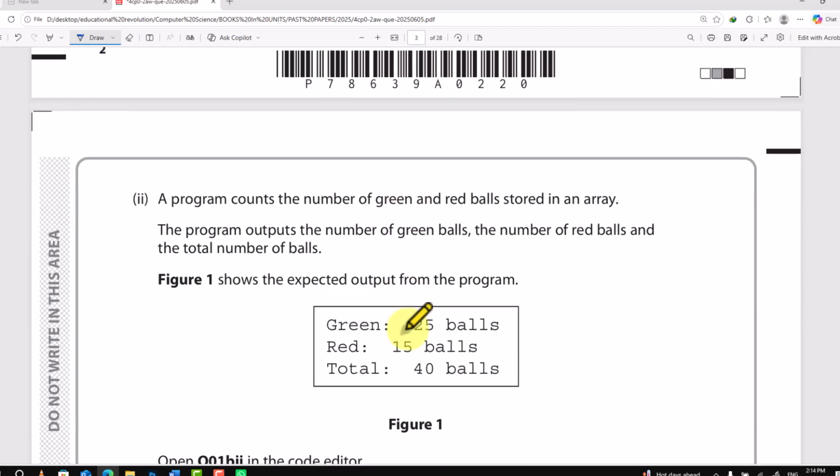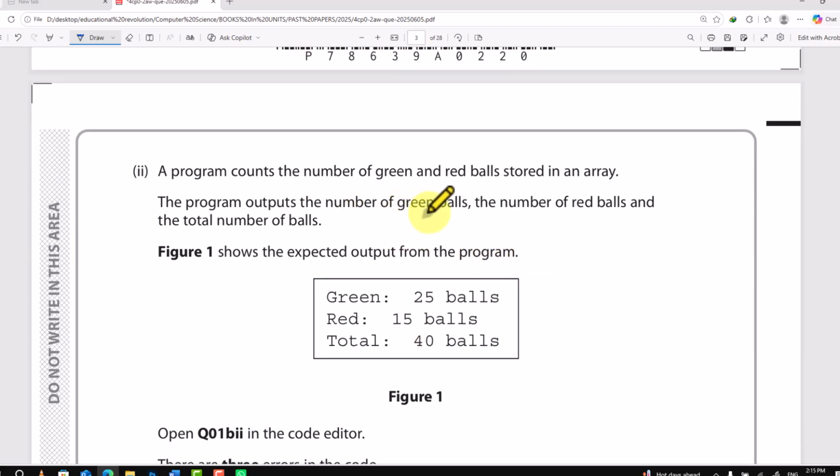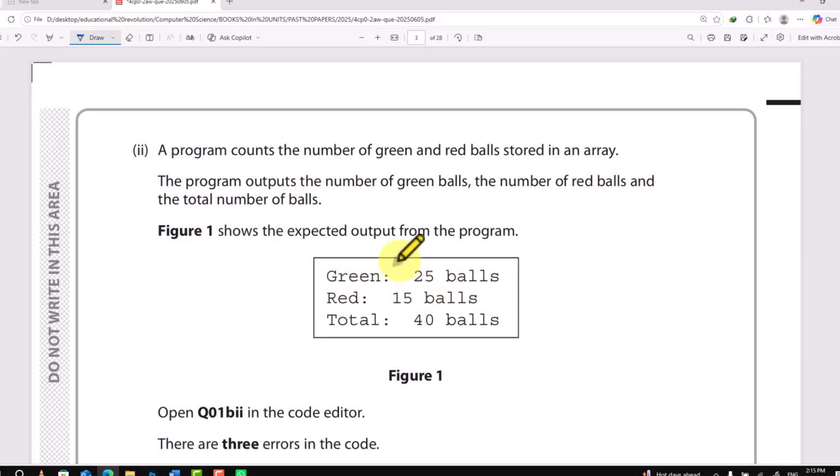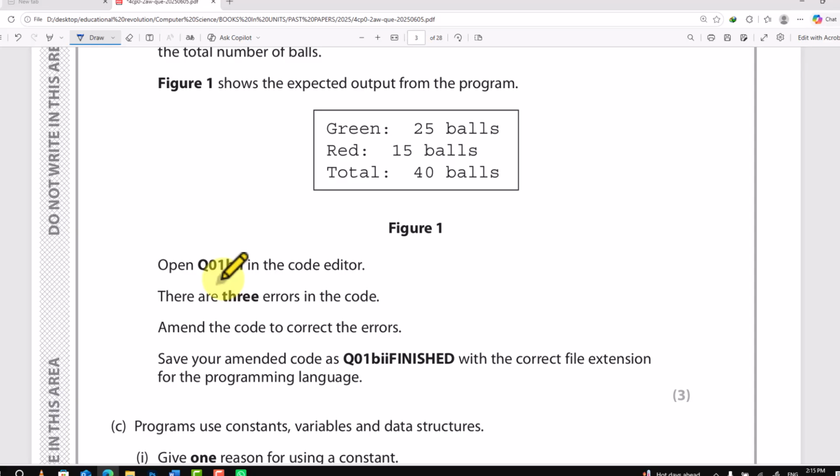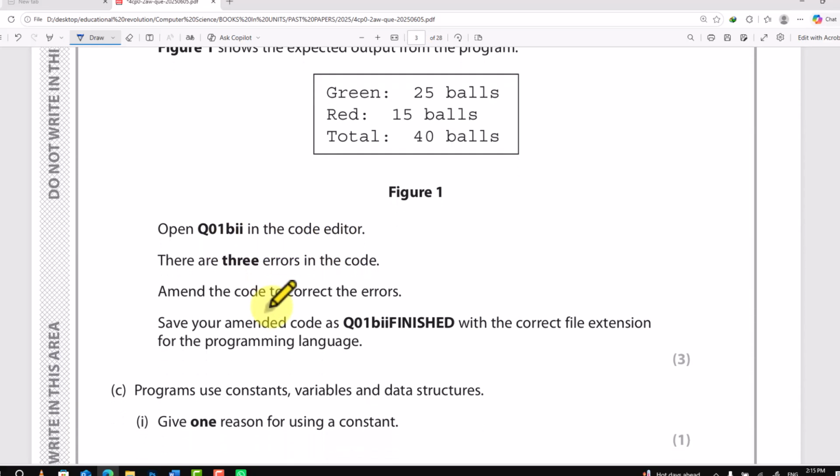The next question: a program counts the number of green and red balls stored in an array. The program outputs the number of green balls, the number of red balls, and the total number of balls. Figure 1 shows the expected output from the program: green 25, red 15, and total 40 balls. Open Q01BII in the code editor. There are 3 errors in the code. Amend the code to correct the errors and save your amended code as Q01BII finished with the correct file extension for the programming language.